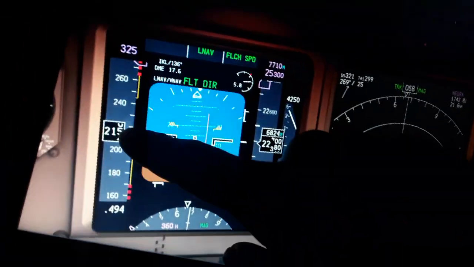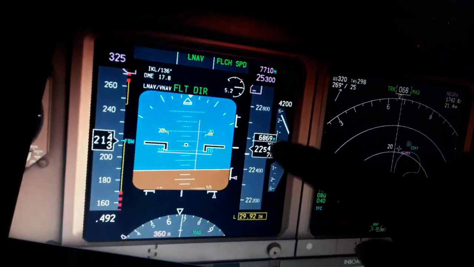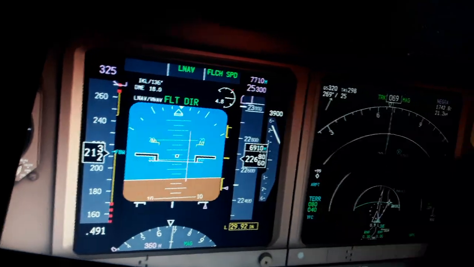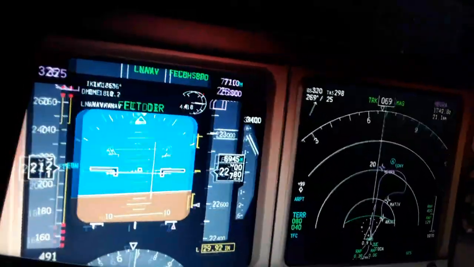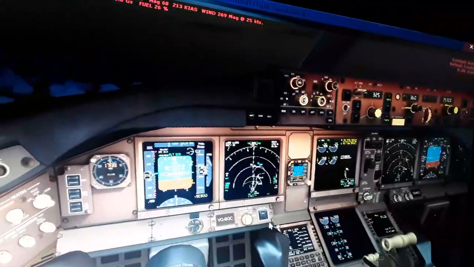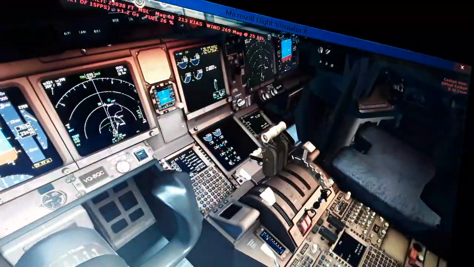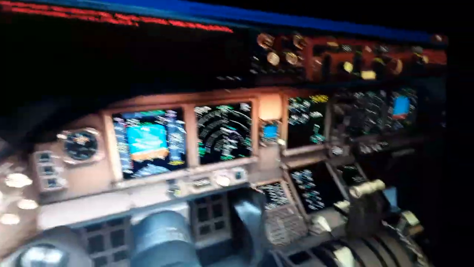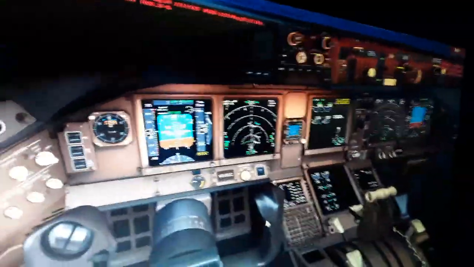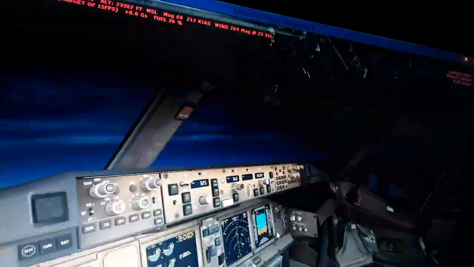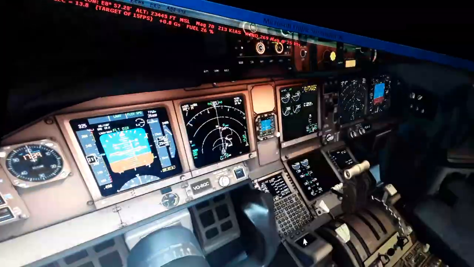You can see the airspeed is now increasing, it's 215, the altitude, the rate of climb, the target airspeed, target altitude. So we have 12 more minutes to go. We cross here 33,000 feet, as you can see.